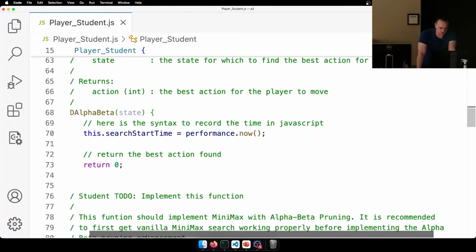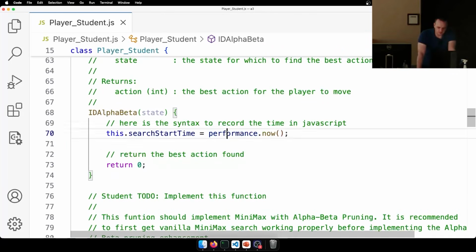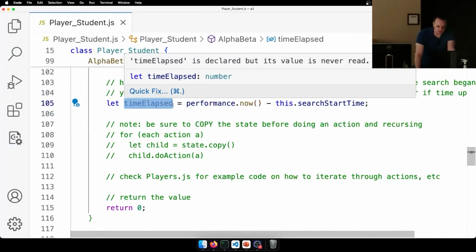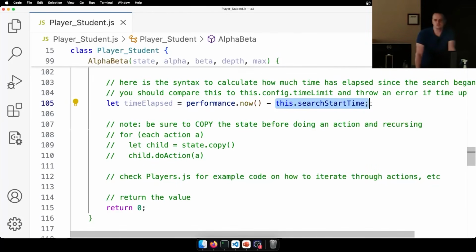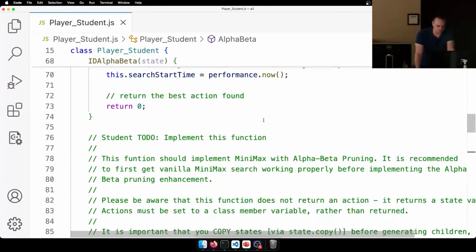So here, this is the ID alpha beta function, and this performance.now is how you record the current time in JavaScript. So when I call the search, I'm setting my search start time, and then down in my alpha beta function, which I'll just show briefly, I'm going to calculate the time elapsed by saying what time is it now and subtract the search start time. So that's how you're going to calculate the time limit.